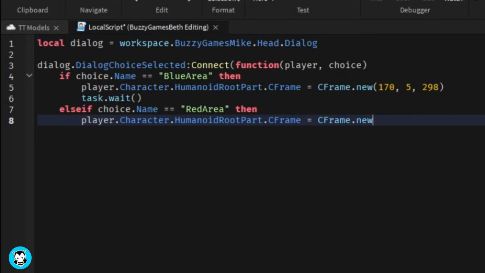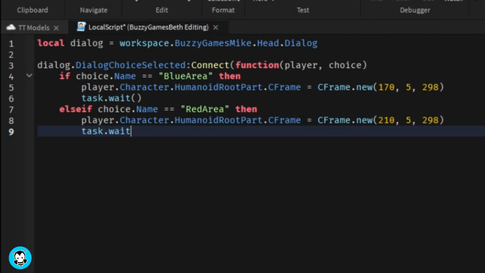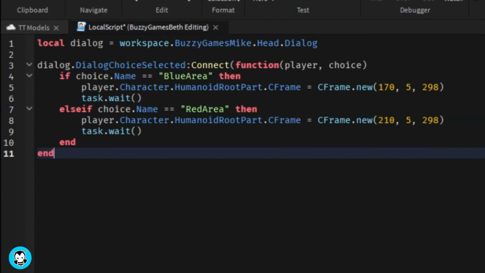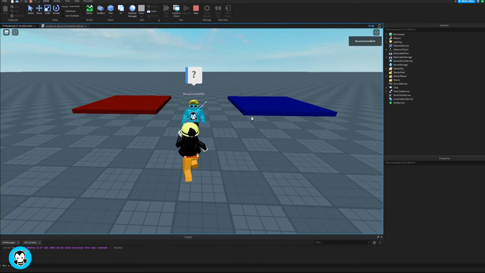And then I'm gonna do else if, so if we choose the other dialogue choice, which is red area, then we'll be teleported to the red part. And go ahead and copy the position of wherever you're teleporting to inside of the CFrame.new parentheses. Okay, so let's go ahead and test out our script.